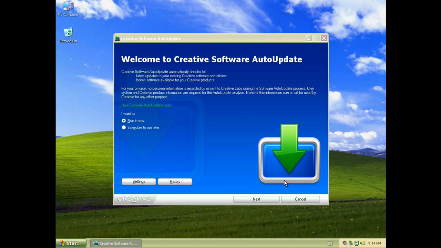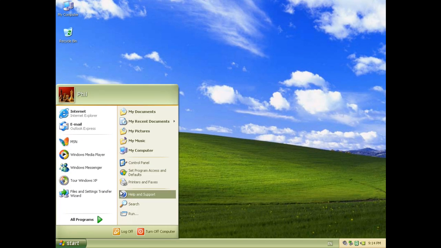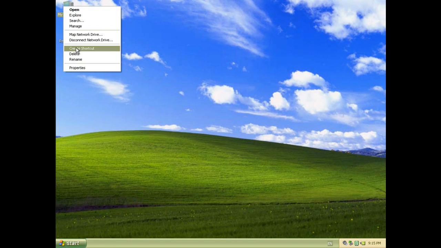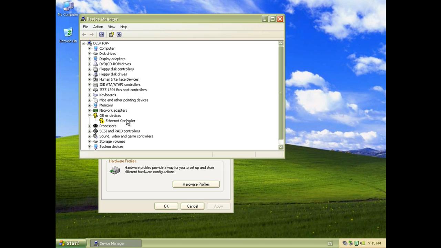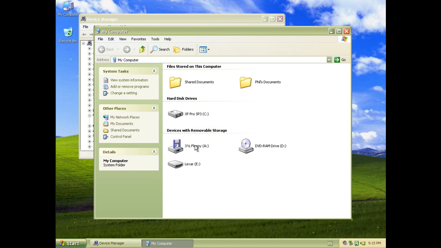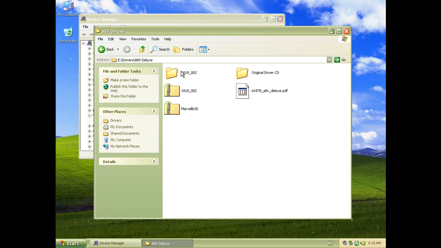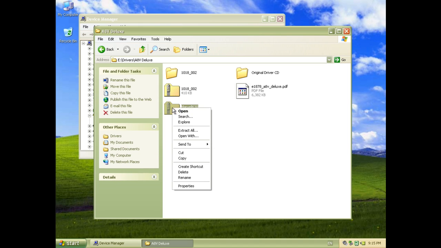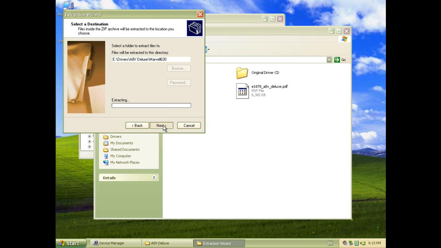Okay, here we're back. We're not going to do the auto update, we've got the latest driver. And is it going to ask us to register? Maybe not. Okay, so let's have a quick look in Device Manager again. I think the only thing left is the Ethernet controller. Let me just have a look what's on my USB. I put it under driver, deluxe, and I believe it's this one here, extract all. Let's have a look if there's an installer or if we have to install it through the Device Manager.